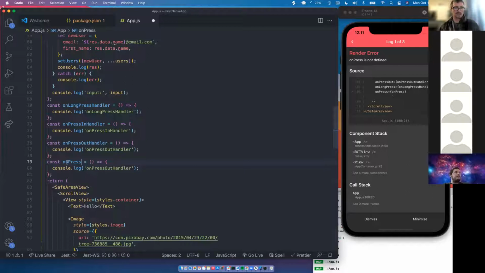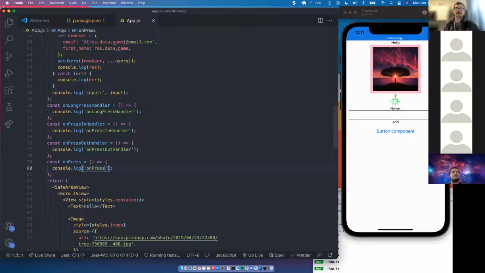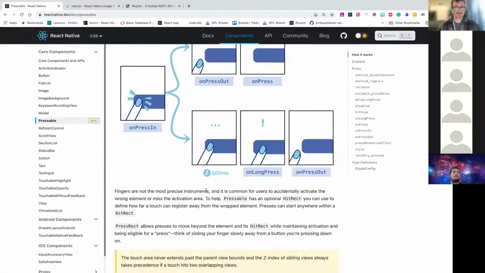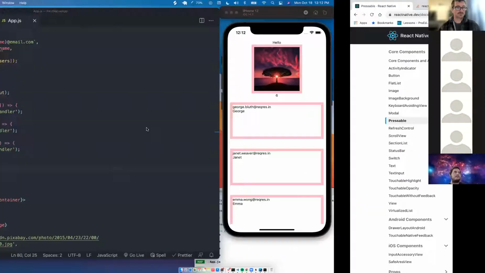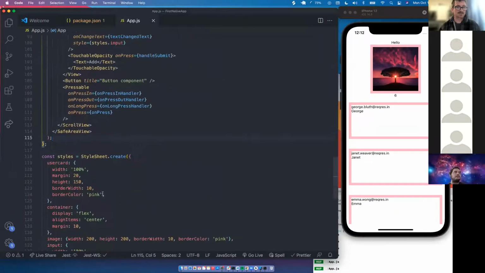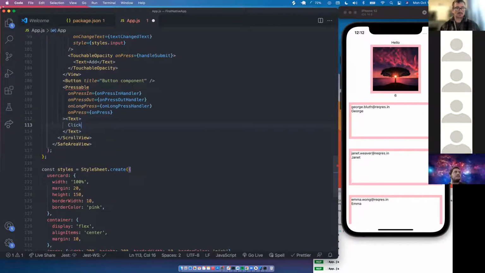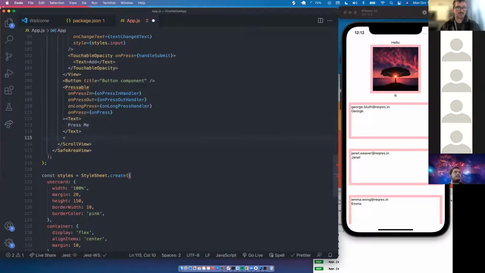So this can be a good way to learn about these handlers: just try to trigger them and see how to call them. I think we also need, yeah, we'll put some text inside of here so we can actually have something to click. Let's do a Text component. Press me. Pressable.